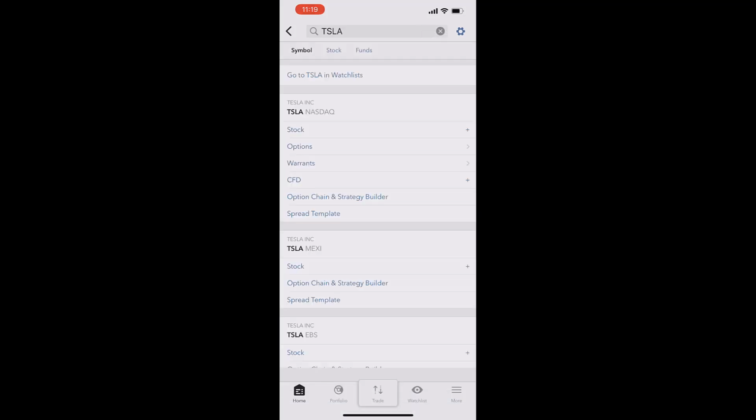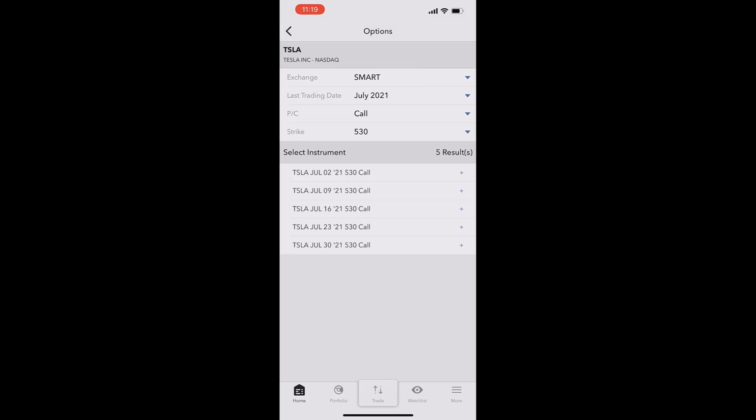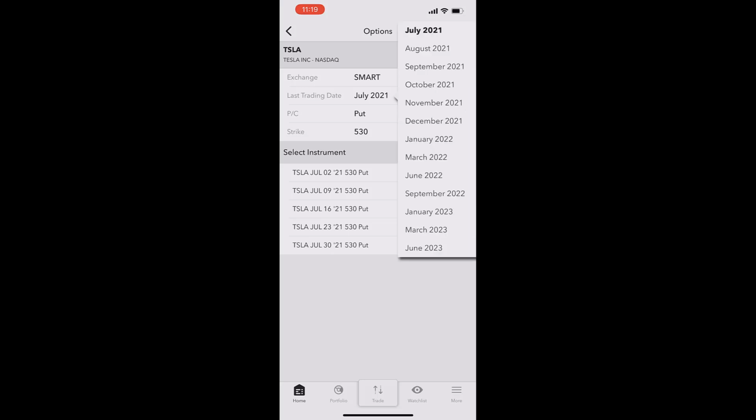So it doesn't look nice at all, but you really have to focus to find what you're looking for. So I've got Tesla, I see stock, options, warrants. So I want options. I'm going to click on options. Okay, it gives me an exchange, last trading date. Put or call. So I want to trade the put, let's say 530 strike, but actually I want July. So I want August. So let's change this and pick August. Okay, so far not so bad. Let's change my strike. Let's pick the 500 strike.